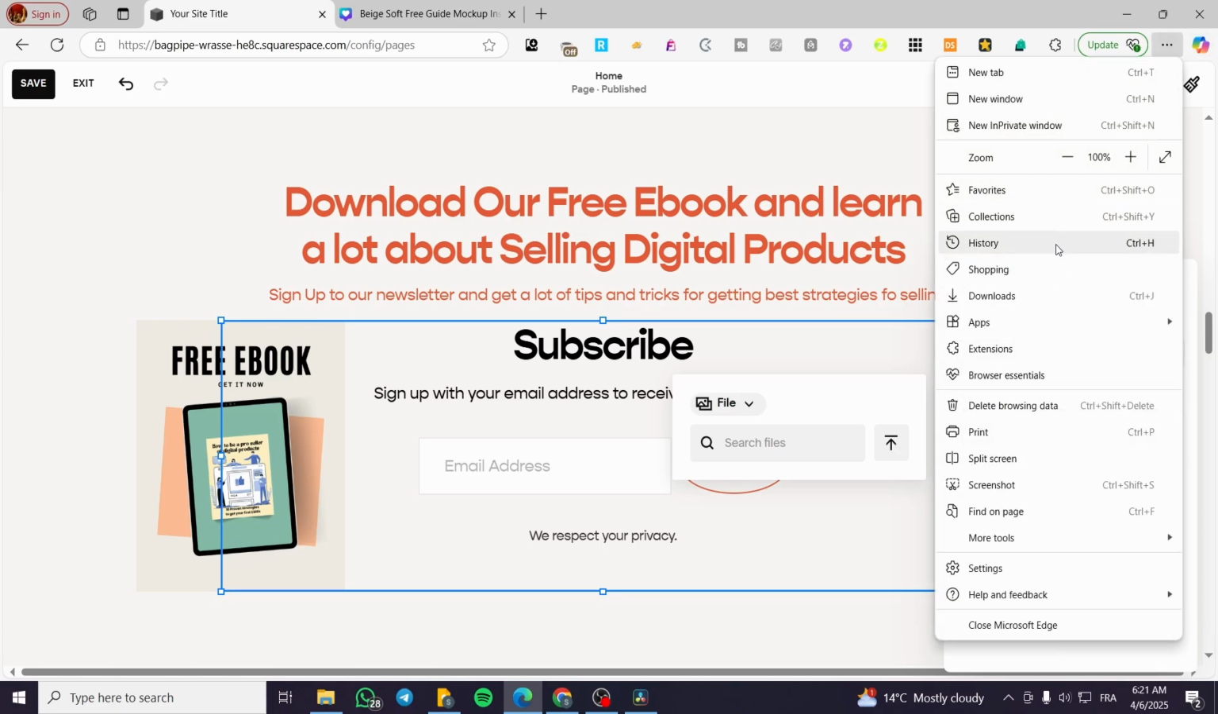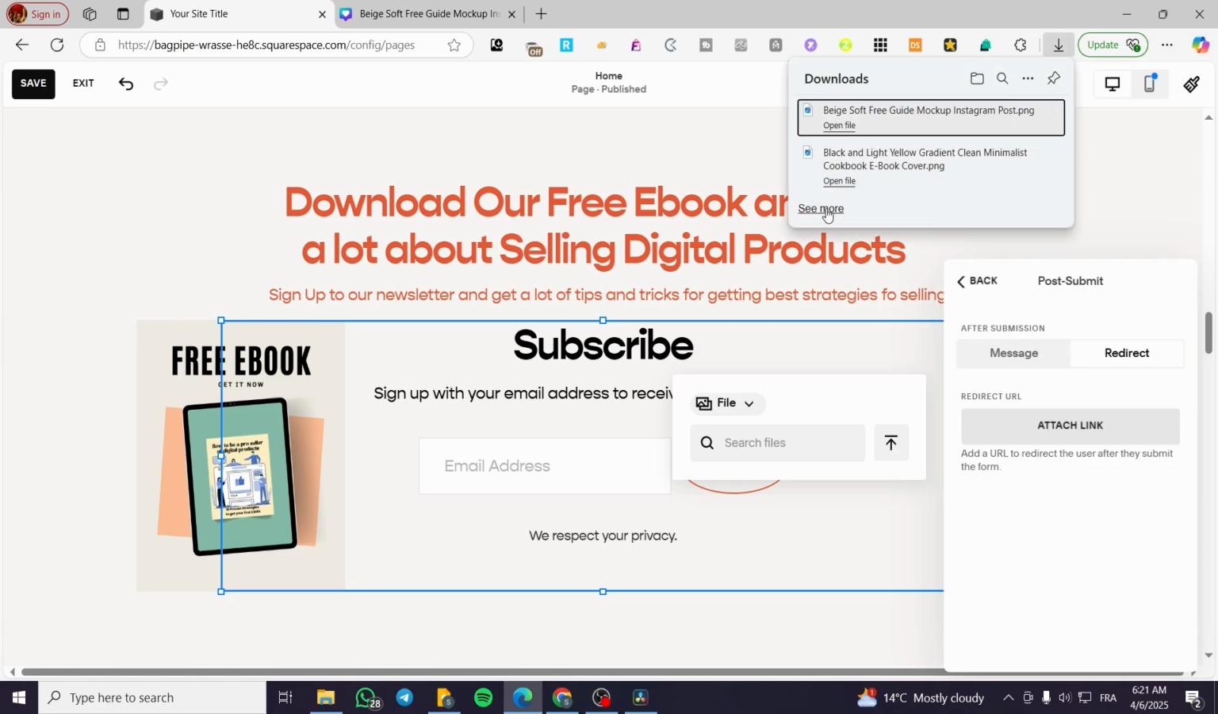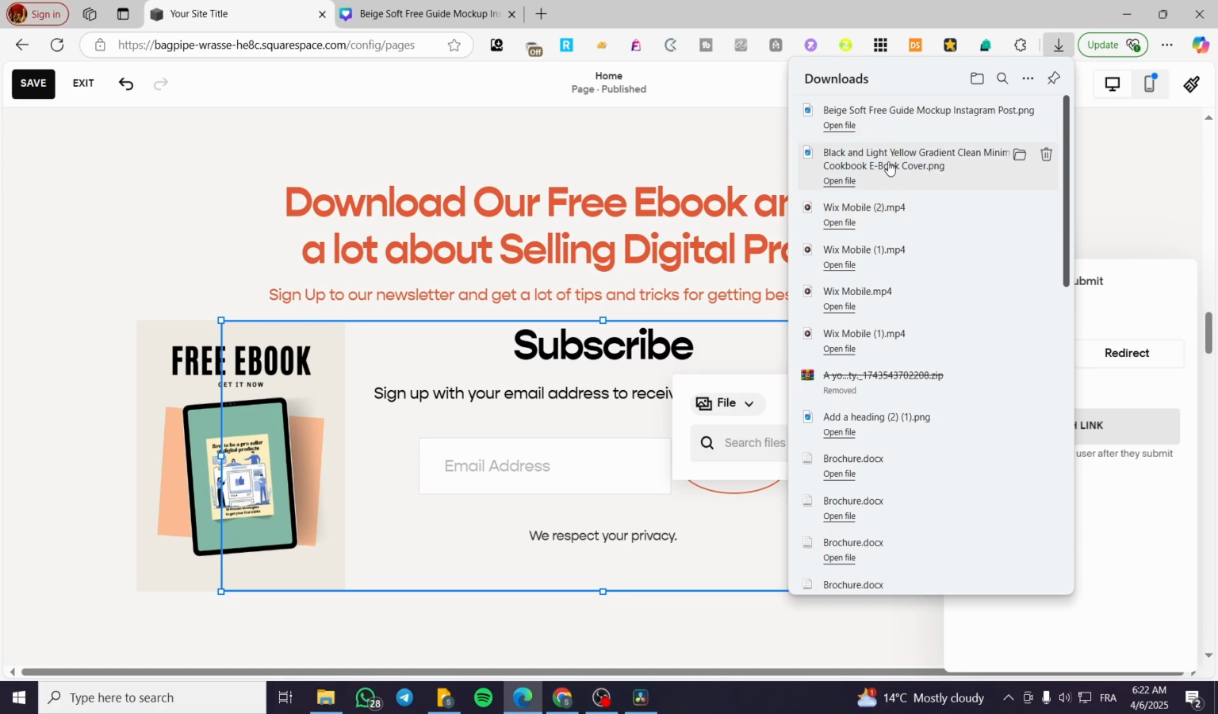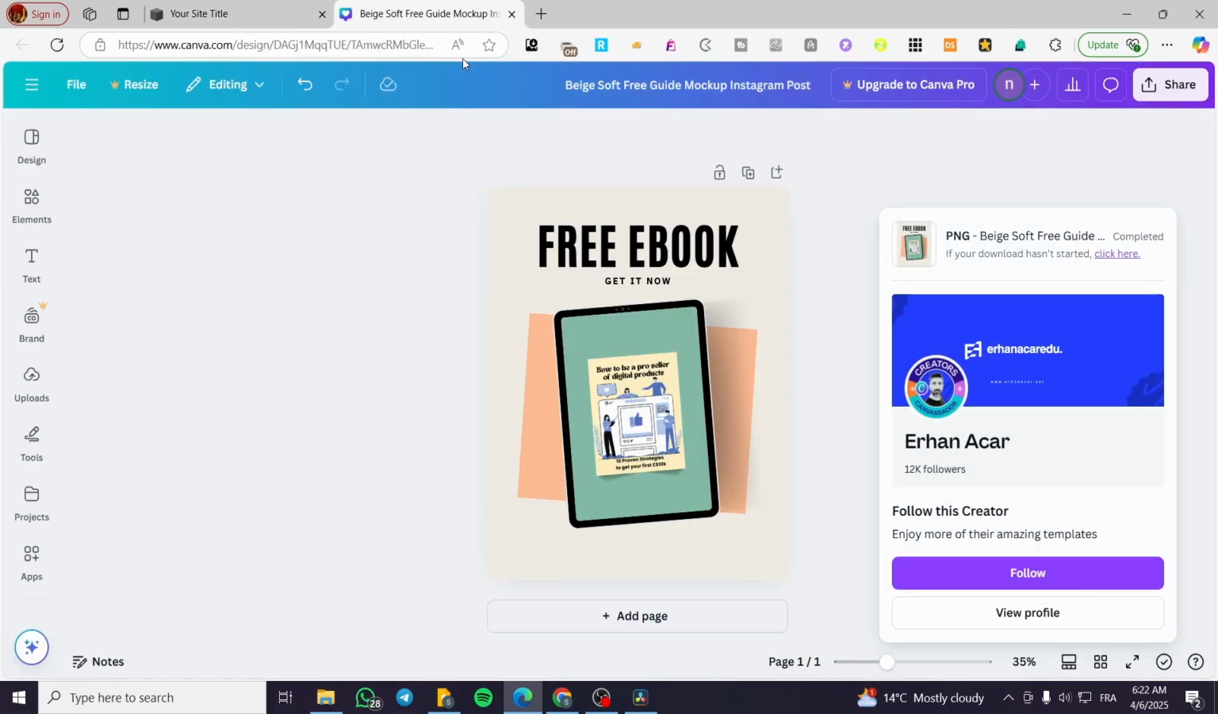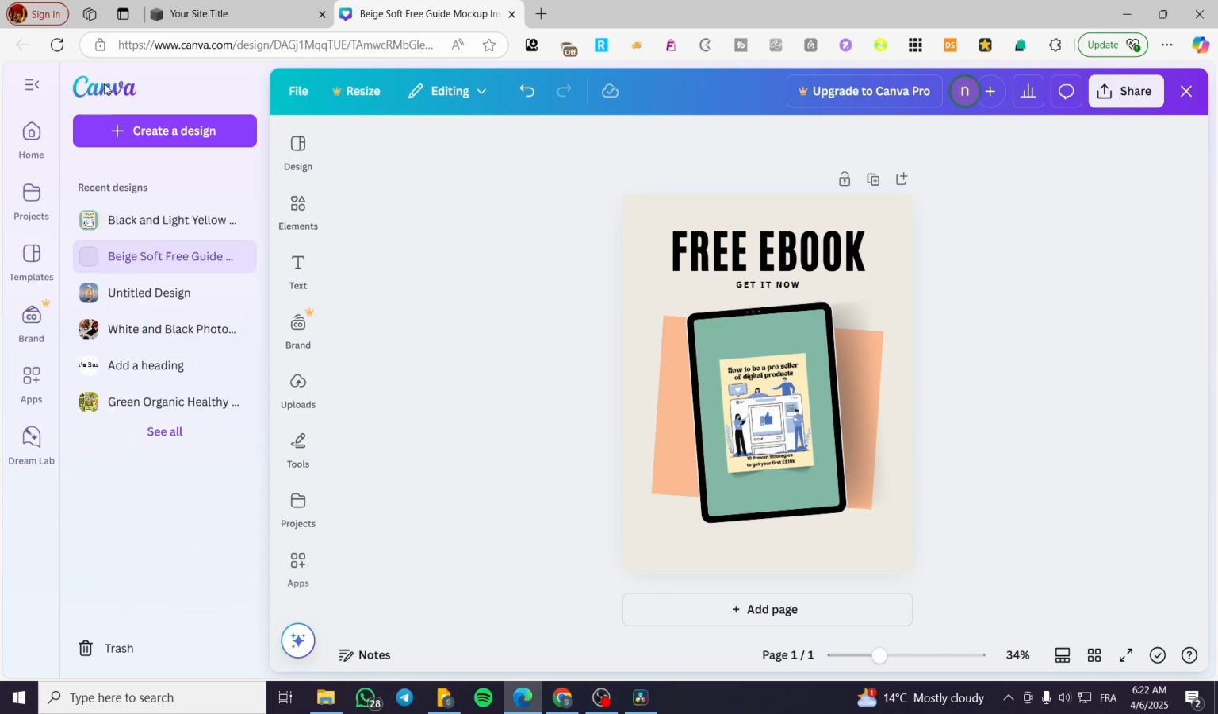So we need to have our PDF. So we're going to have the PDF. Where is it? Don't tell me that the PDF has not been downloaded. I think that we have downloaded it. So let's confirm here with Canva.